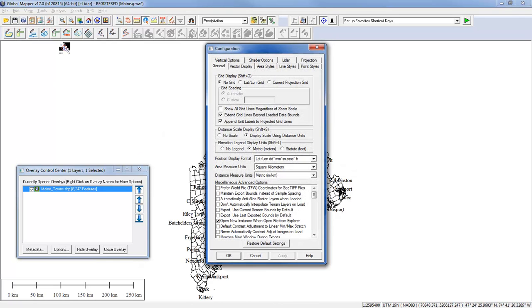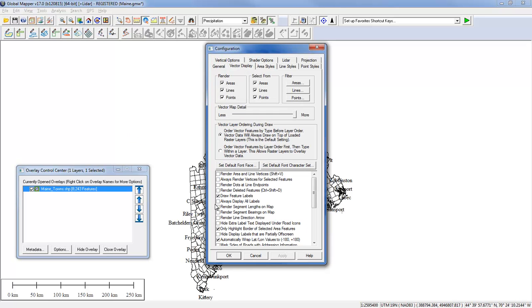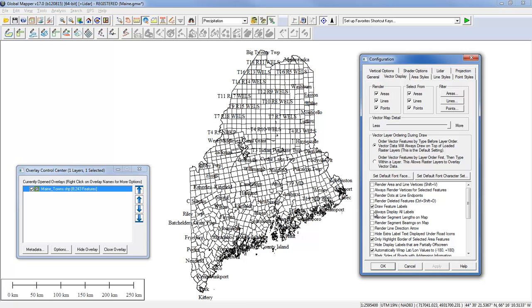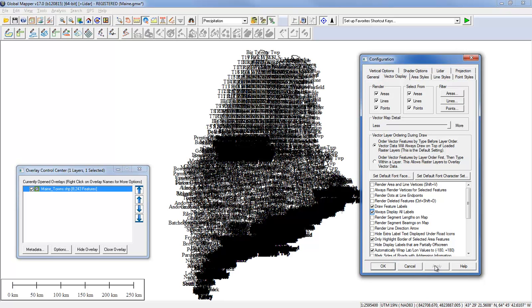I'm going to open up the configuration dialog box right now. I'm going to go to my vector display, and there is an option here to always display all labels. I'm going to drag this off to the side and hit apply on this one. Obviously, this is not something we would use normally, but if I do apply that, there is a result in our case.